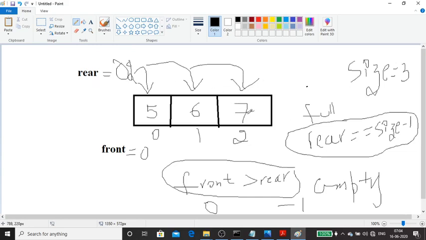When is insertion not possible? If it is full. When it is full, what is the value of your rear? 2. And what is the size? 3. If rear is equal to size minus 1, size minus 1 is how much? 2. And what is the value of your rear? 2. If these are equal, then your queue is full. Just observe here, the rear is 2, and size is 3. 3 minus 1 is 2. If the condition is equal, the queue is full.